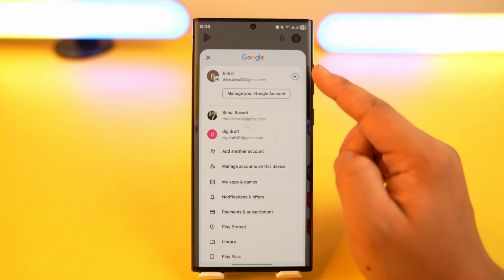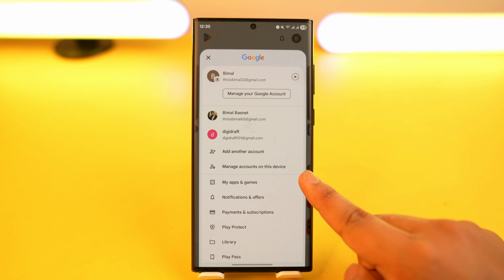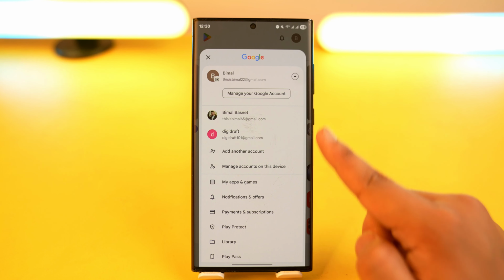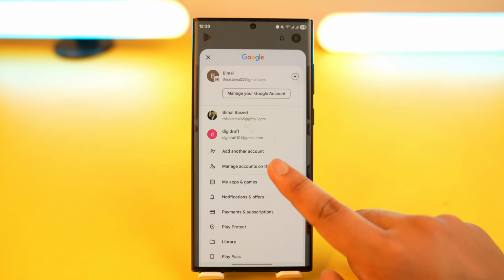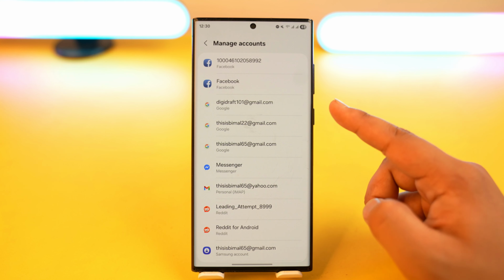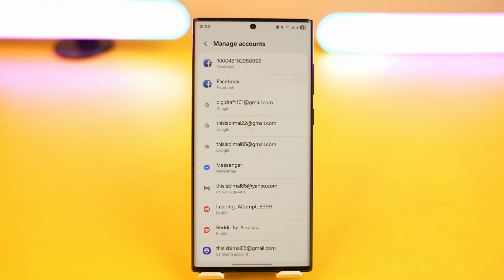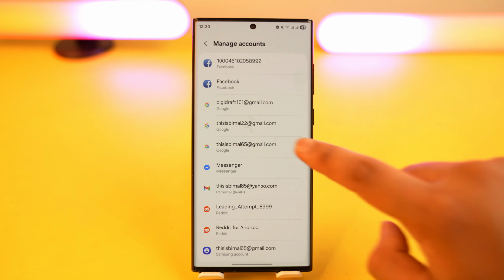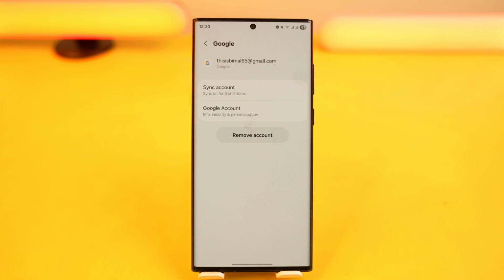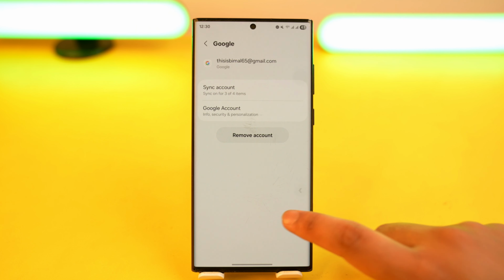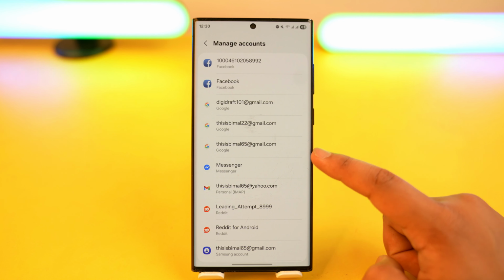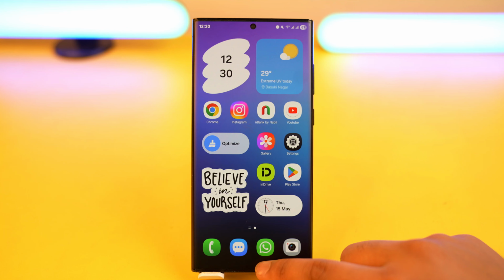So tap on it, then you'll find manage accounts on this device. Not manage your Google account, but manage accounts on this device. When you go here, you'll find a list of Google accounts that you have. So depending on which Google account you want to remove from your Android, select that Google account, tap the remove account button, and that account will be successfully removed from your Android. You can repeat it for other Gmail or Google accounts you've added to your phone.